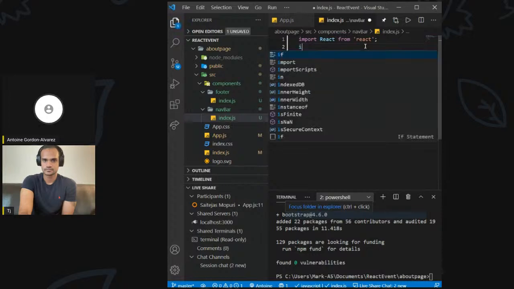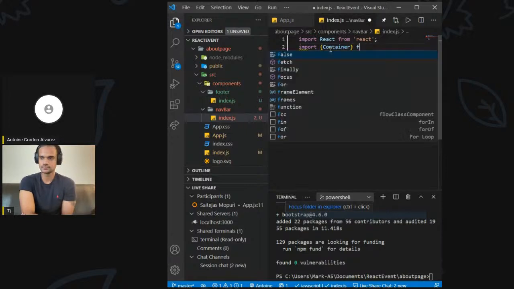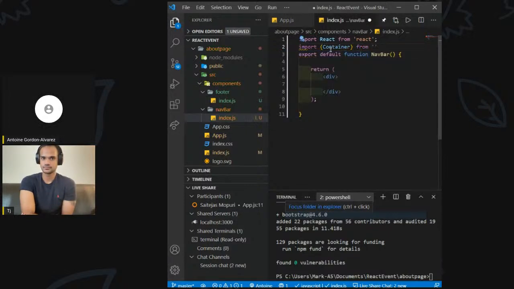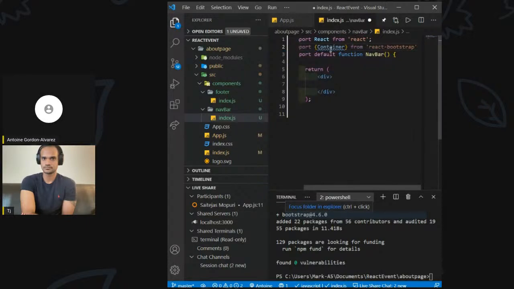And all we have to do to use it is import. So from our first lesson, we noticed that there's always a container for everything. And now we can literally just import Container, and we're going to put from React Bootstrap.